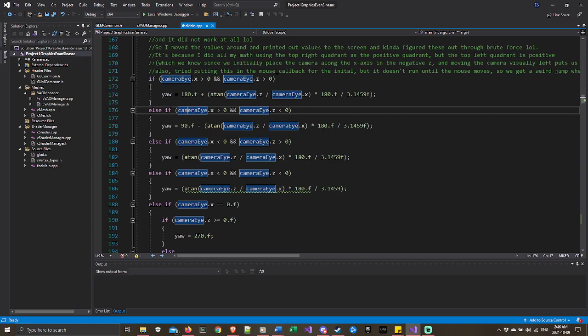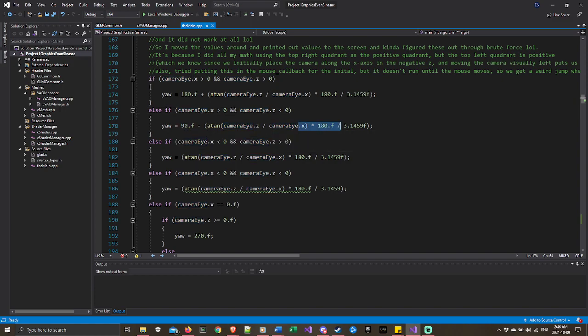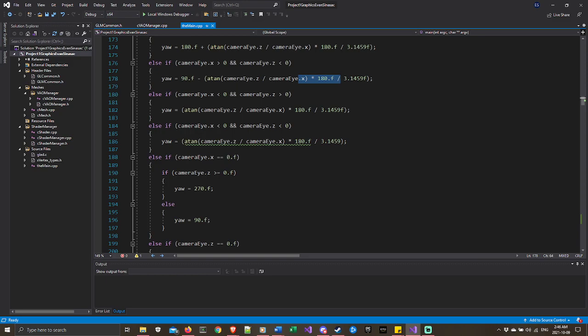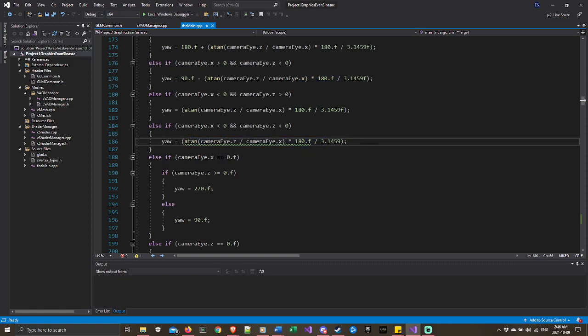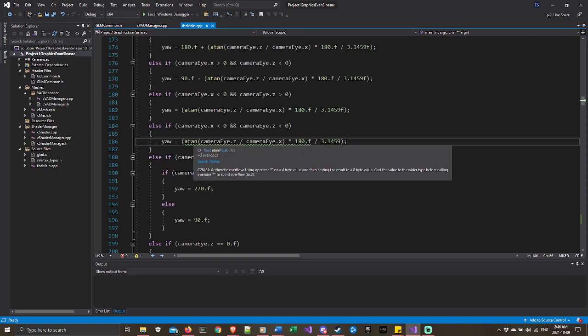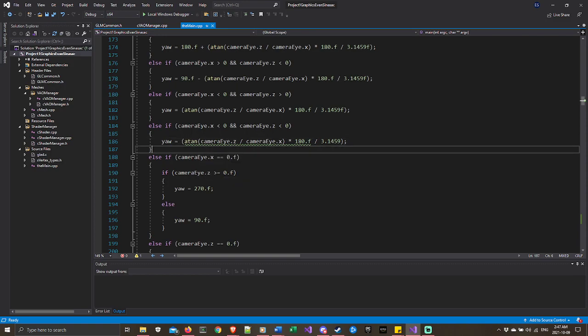If we're in positive x, negative z, 90 minus the inverse tan. And then in negative x, positive z, and negative x, negative z, just the arc or inverse tangent worked. That was the one that kind of confused me the most. I expected at least one of these to need some kind of addition or subtraction.